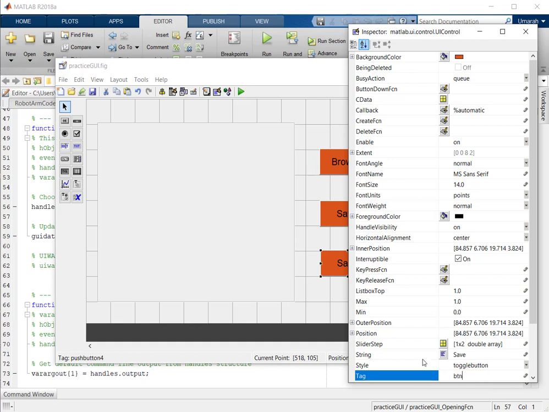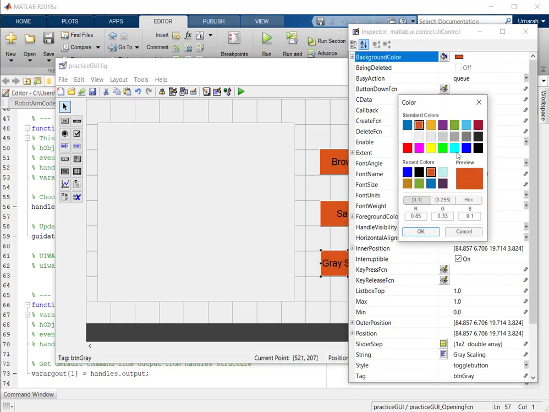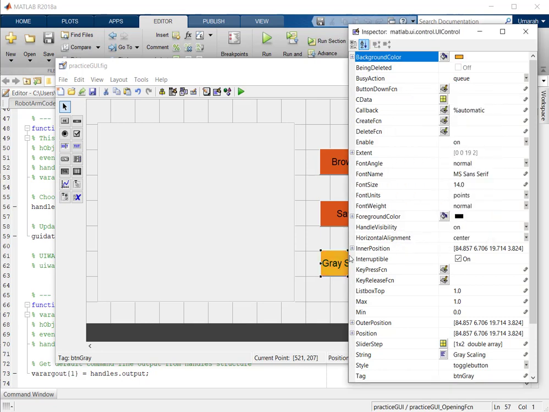Okay, let's name it btn gray, and the string should be grayscaling or grayscale, whatever you want. Also, I'm going to change the color to something better, something different, not gray. Let's make it light mustard. It's kind of mustard, it's not yellow.